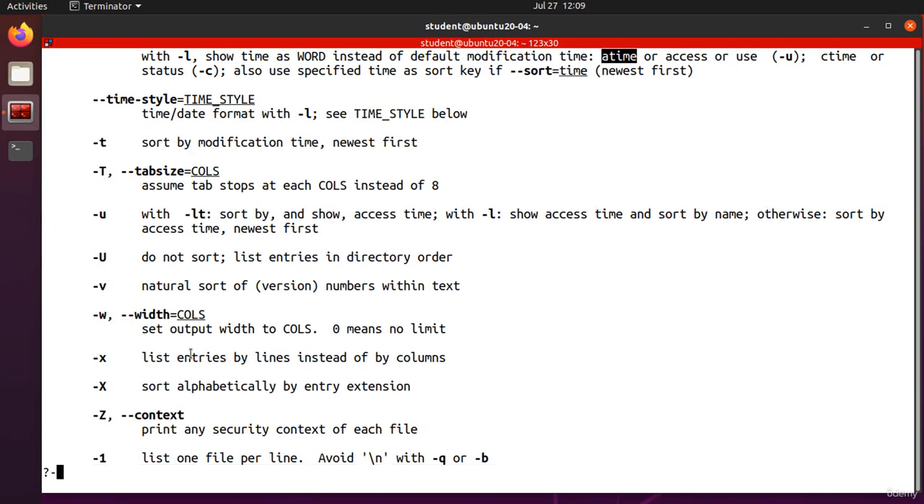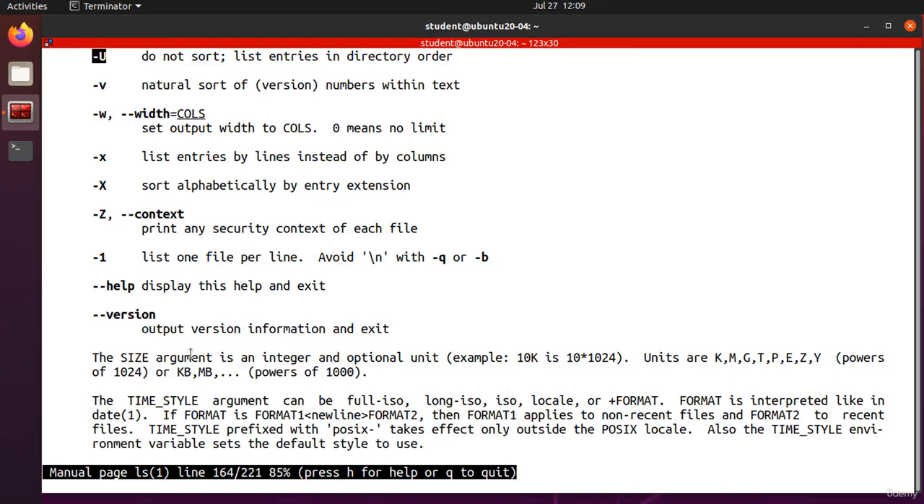Or -U. I was searching backwards for -U and it found a match which says that the option is used not to sort file entries. Okay, those were the most important things about man pages that I think you should know.